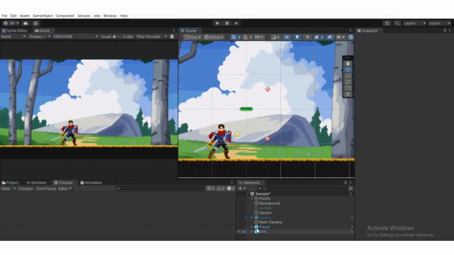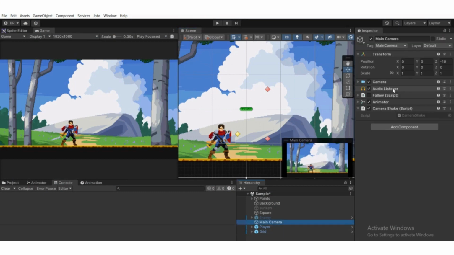Go to the main camera and make sure the audio listener component is added. If you can't find it, hit Add Component and type there "audio listener". This audio listener component is responsible for listening to the audio.